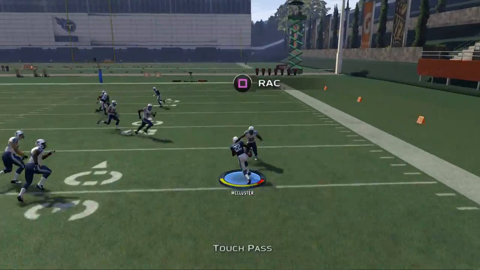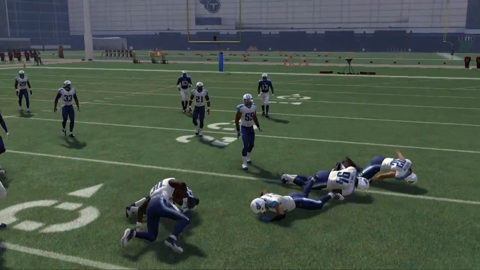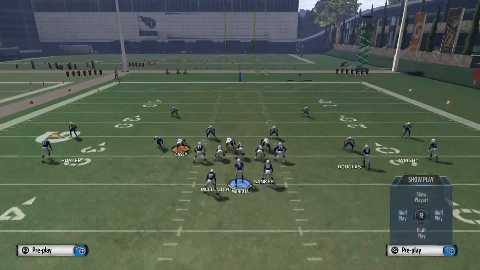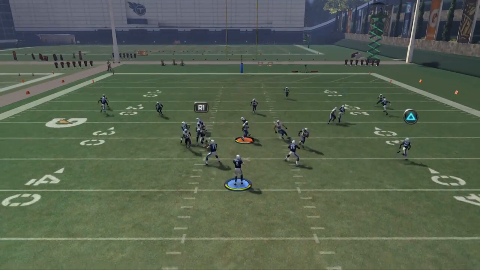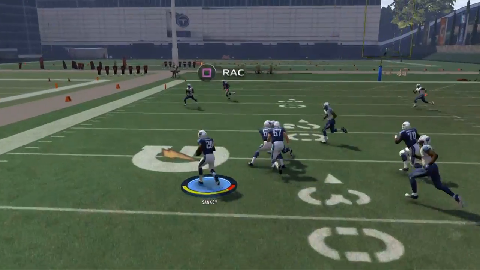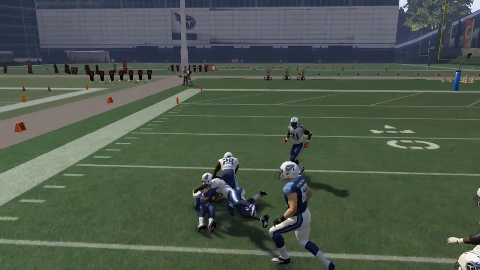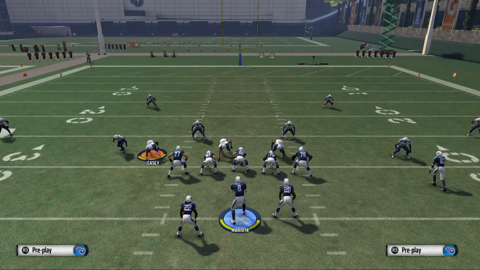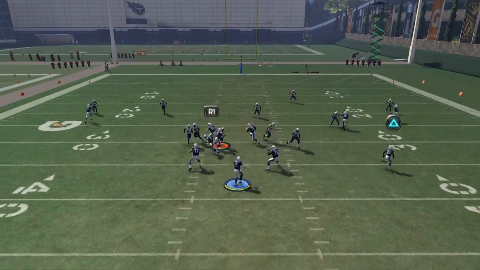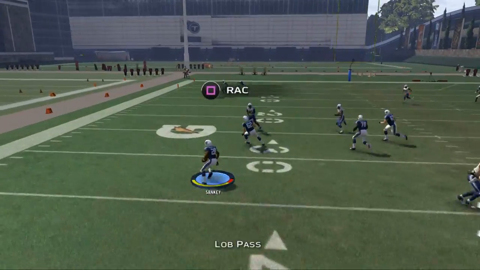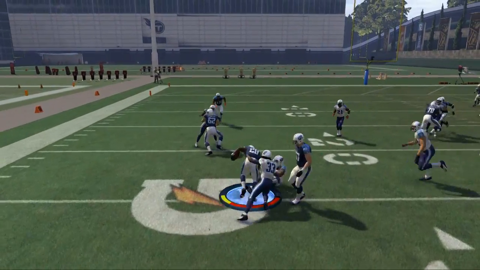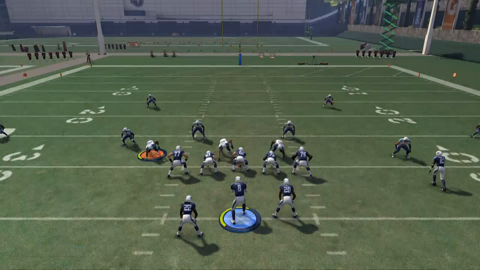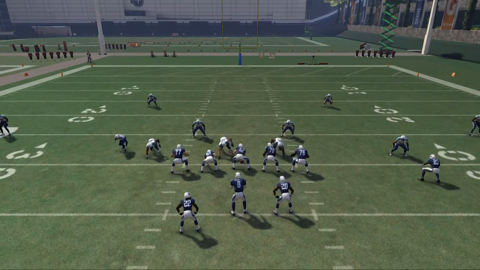We have two swings. We can hit McCluster on the outside, and then look, we'll hit Sankey right here, a nice little touch pass. I like to use lob passes when throwing screens this year. Anyway, that's something we can use, especially in situations where they're going to start blitzing you. With a nice lob pass, I like to use the spin move to get upfield and turn, and get those tough yards against the defense.